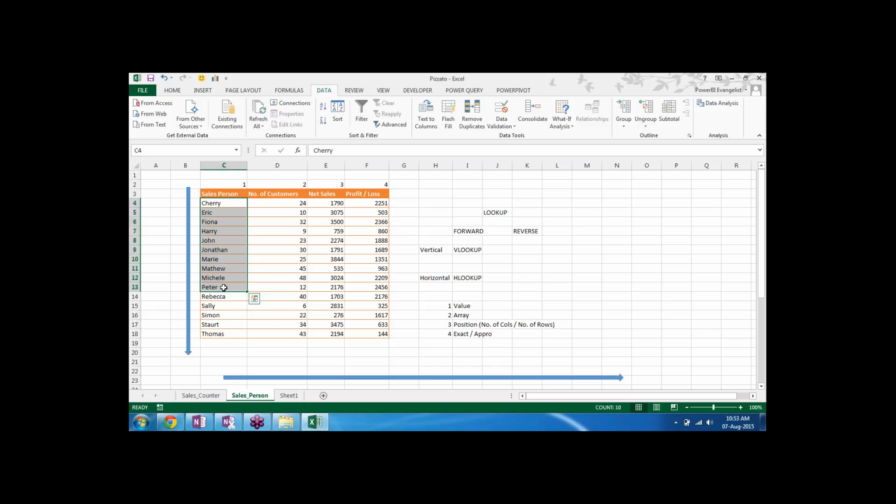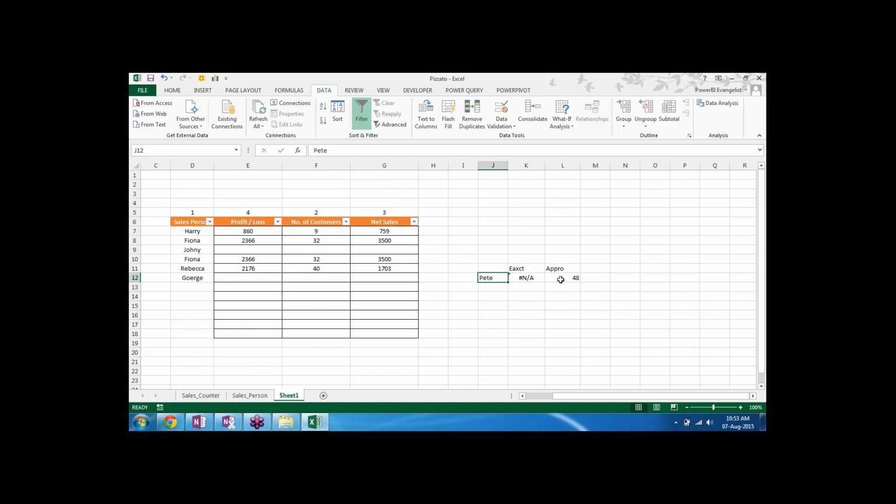So automatically what has happened? It has given us the value 48, thinking that the name above Peter is Pete. So this is what happens when you actually work with appropriate match. In the worst circumstances, it will definitely give you an output.